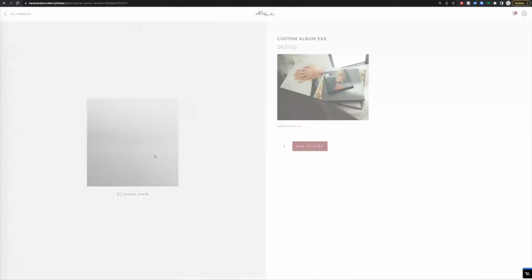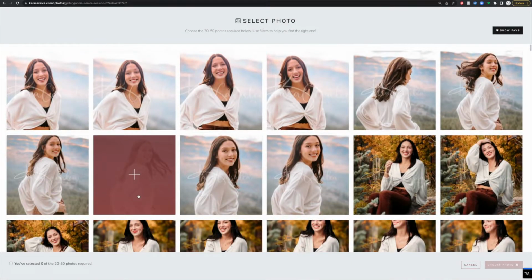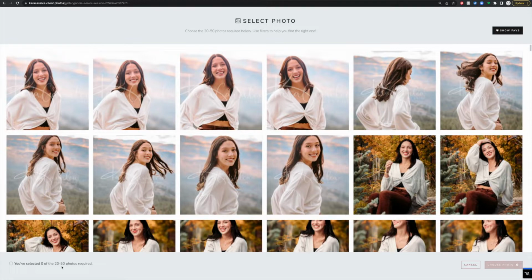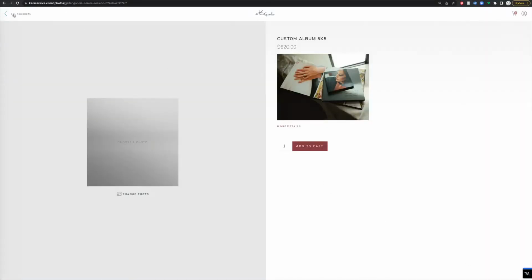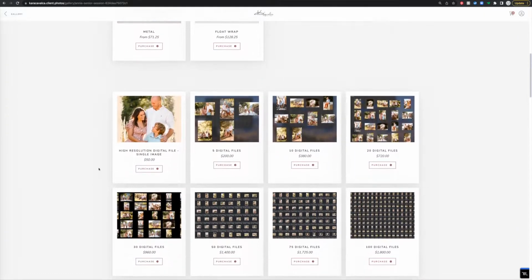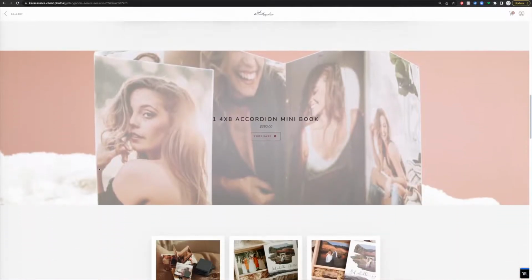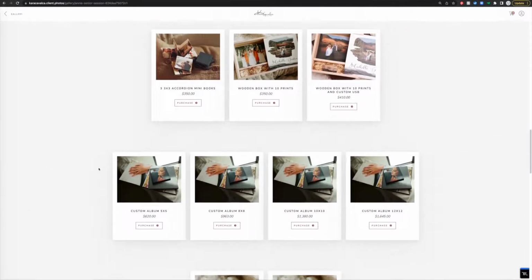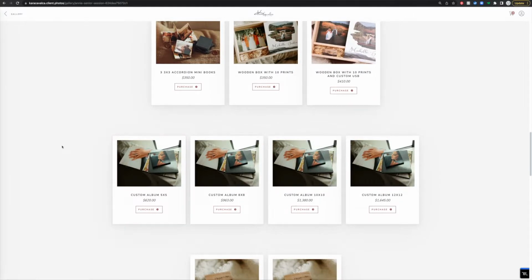Hit custom album 5x5. Now here, when we hit change photo, you'll see you've got the option of choosing between 20 and 50 photos. So you have to choose a minimum of 20 photos, and you can choose a maximum of 50 photos to go into this album. And again, with all these albums, I'm going to send you a proof that will allow us to work together to make sure that you are happy with your album and it looks good before I order it. We'll talk about what you want the cover to look like, all of those details.